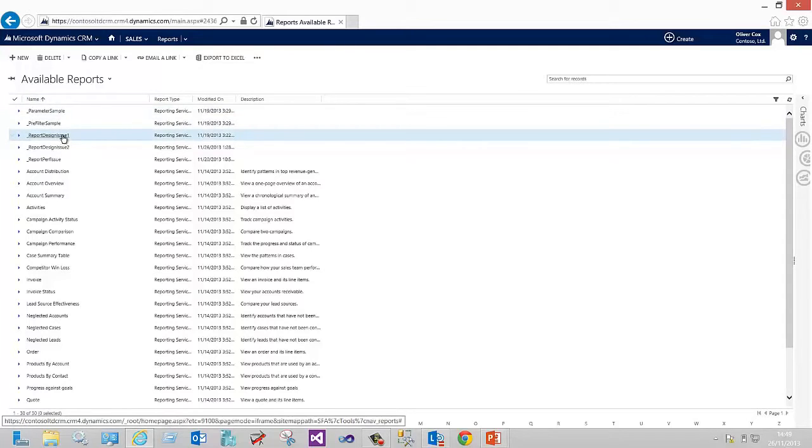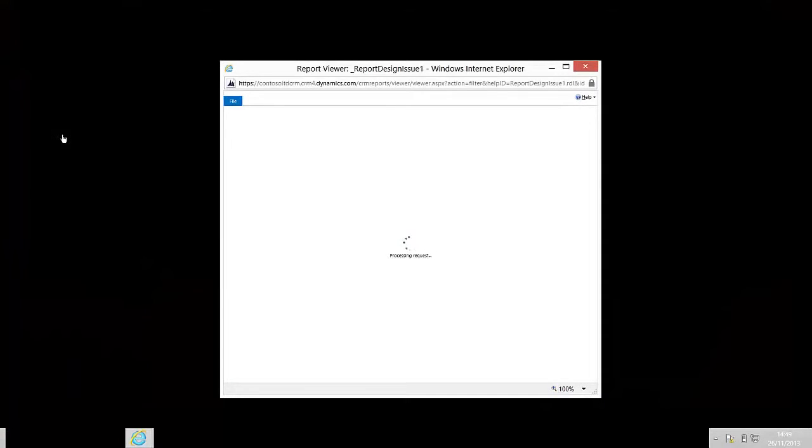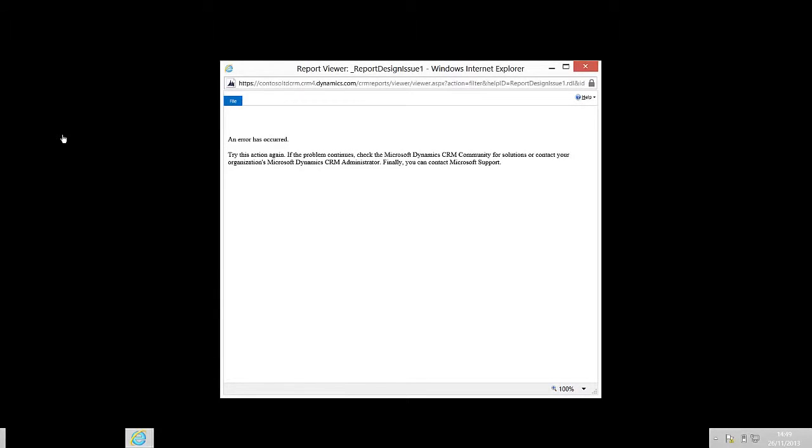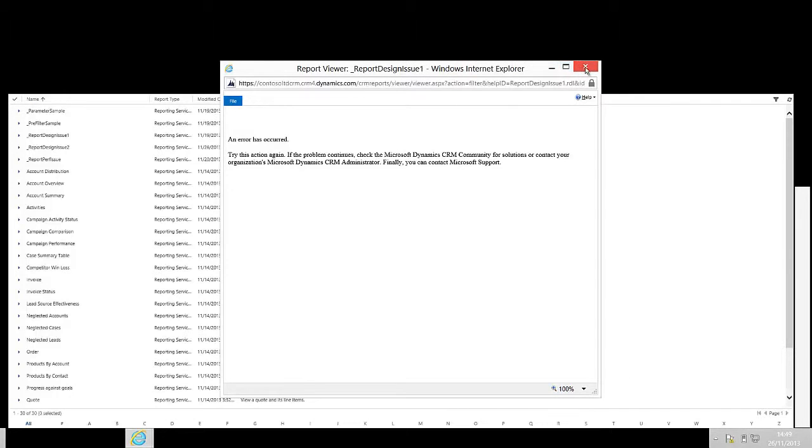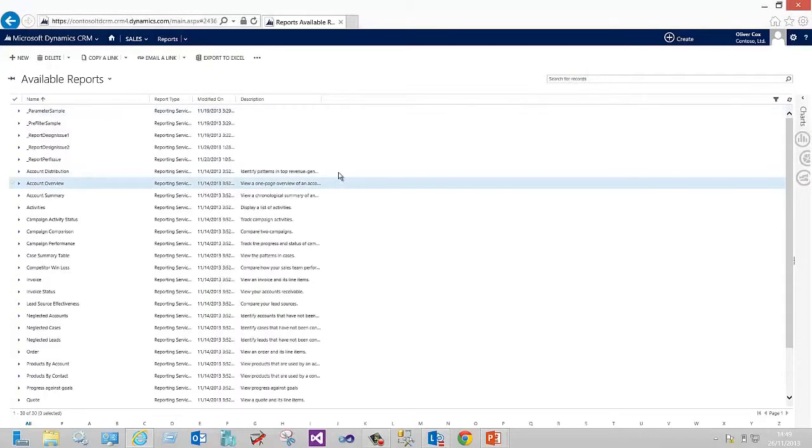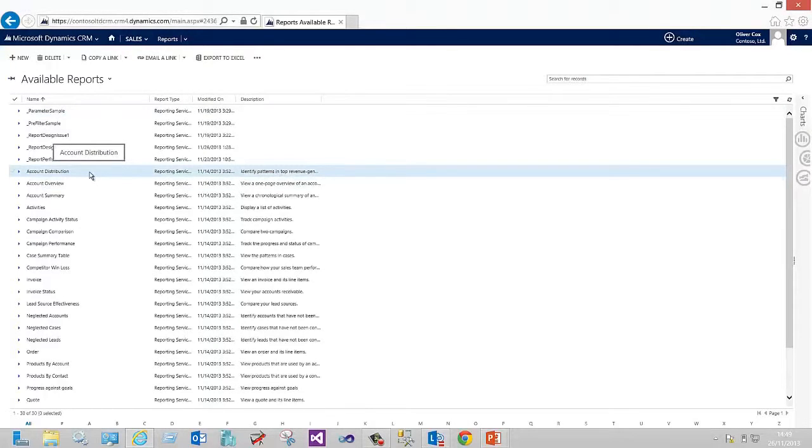Okay, so let's run this report design issue 1 report first. You can see relatively quickly I've received an error. Unfortunately it doesn't give me a great amount of detail, just tells me that an error has occurred. Now obviously I know this is a custom report and not an out-of-the-box report. So quite often, if you've gone through the other scenarios we've just discussed, trying different browsers, different machines, then really we could be looking at a report design issue.